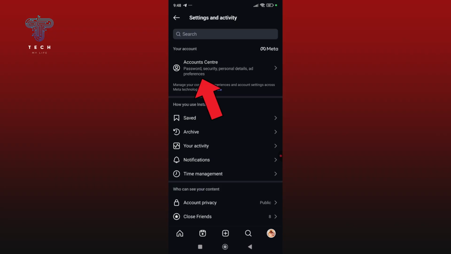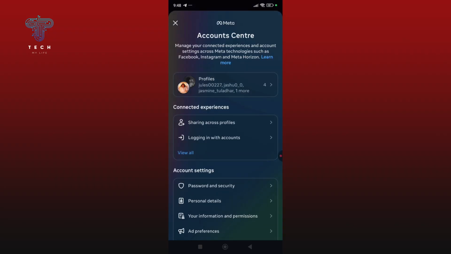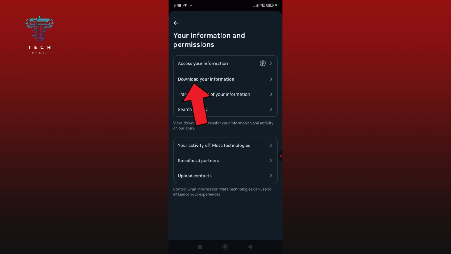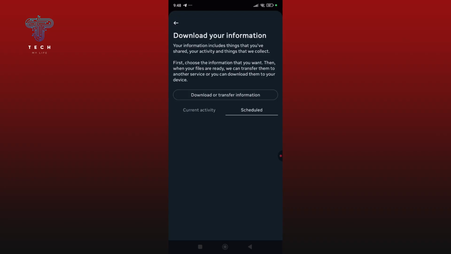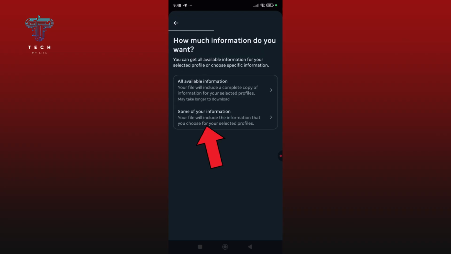Next select Account Center at the top. Then look and tap on your information and permission. Select download your information to access your data. Likewise, click on download or transfer information. Furthermore, select some of your information.